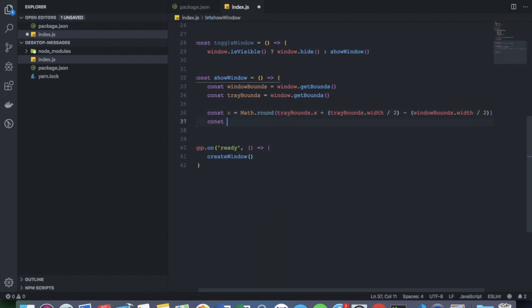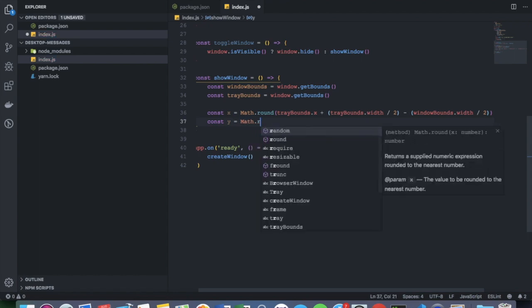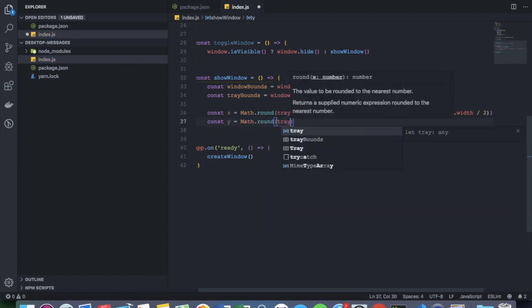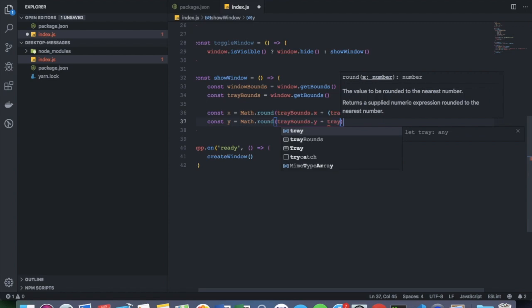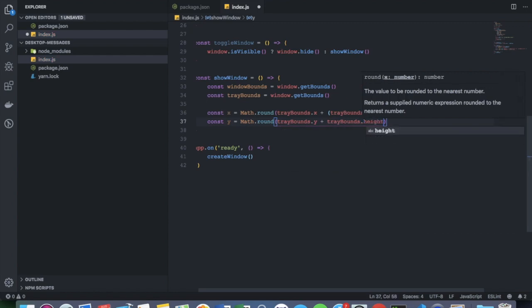So now for the y position, we're going to do math.round. And this one's a little simpler. We're just going to do tray bounds dot y plus tray bounds dot height. So all of the tray icons will be on the same y value. But we're going to say get the y value plus the actual height of the icon. So this will put the top of our window at the bottom of the tray bar.